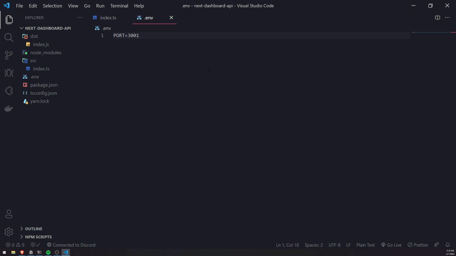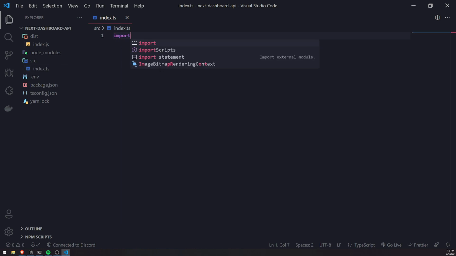Okay, but let's go ahead and set the port. This is the only environment variable we'll set for now. And let me go inside index.ts. Let's import Express first.